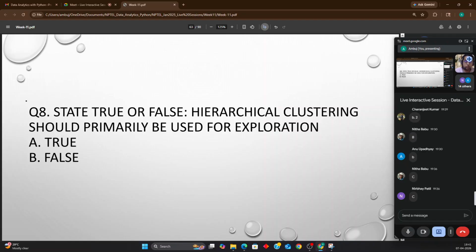Next is this particular question. State true or false: hierarchical clustering should primarily be used for exploration. Is it true or false? Try to give your opinions.